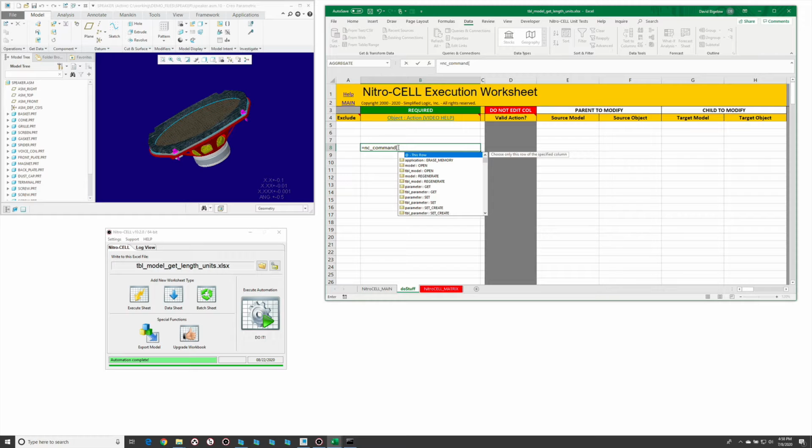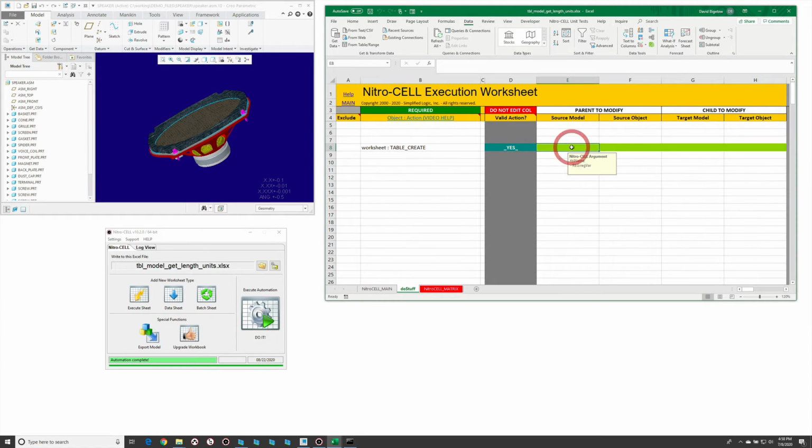So I'm just going to use the table create function within Nitro-CELL to create a table. We'll call this length units, and we'll just write this to the wow tab. So that's going to create the table if it doesn't exist and clear it if it already exists and repopulate information. Then we want to just simply pull in, let's look for the length function, using the table get length units option here.